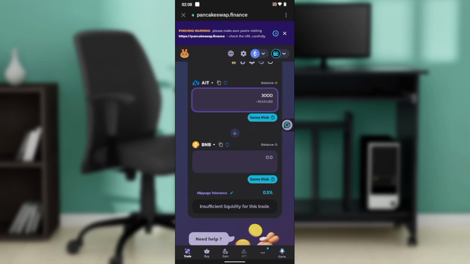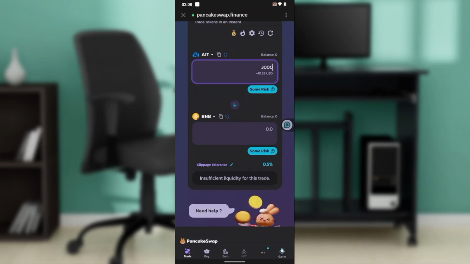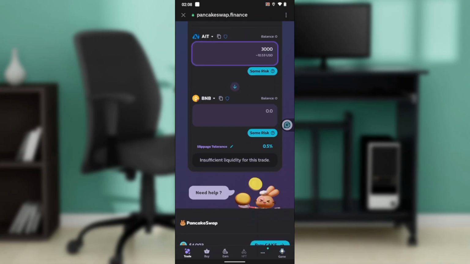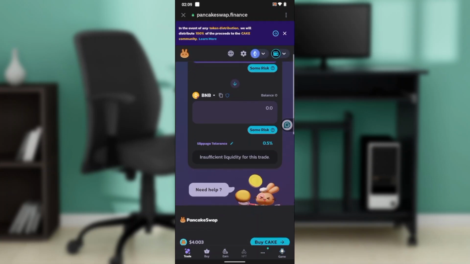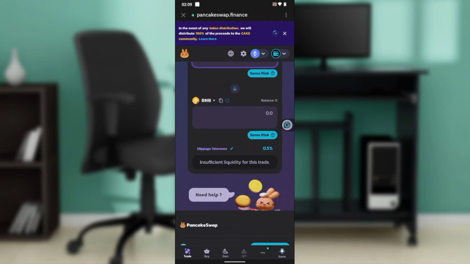Now you can change this BNB to any other token that you want to swap your AIT for. So you're going to see the balance you're going to get. And here we have this insufficient liquidity for this trade. You're going to see an option like the preview button. Once you click on that, it's going to take you to the next step of completing your transaction. Now, after that has been completed successfully, you'll be able to successfully swap your AIT token for BNB or whatever token you use on Trust Wallet.